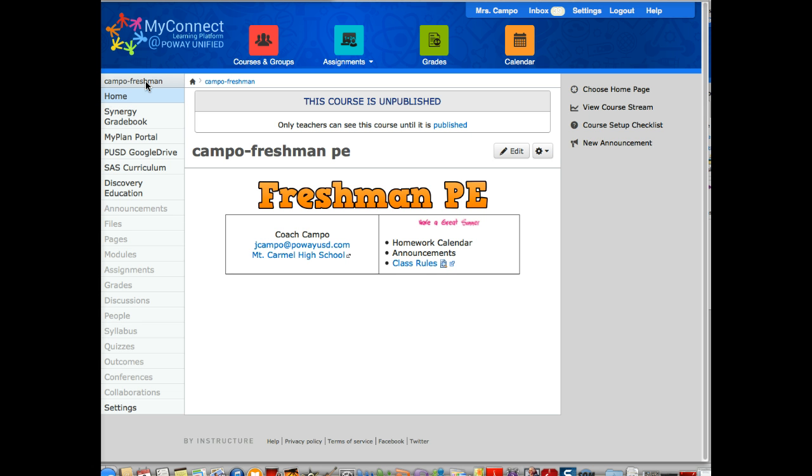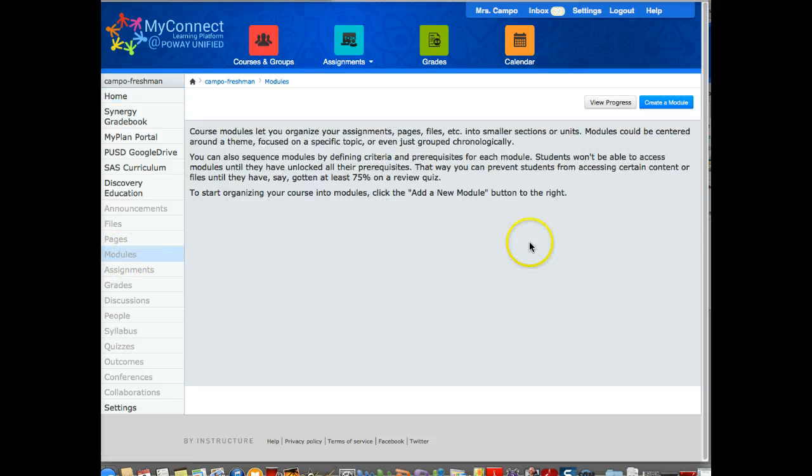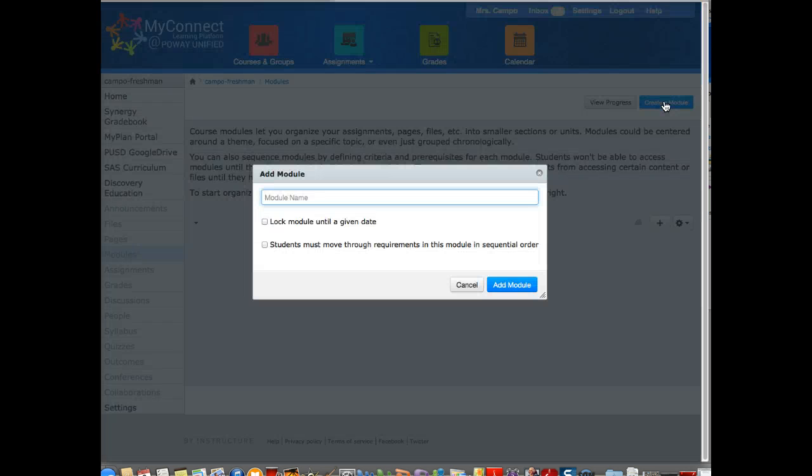So let's go ahead and, on this freshman PE course, begin to create some dividers or modules, in the case of MyConnect. So go ahead and click on modules, and when you open up your modules you won't have any on this beginning course. So what you're going to do is create a module by clicking on the button, and I'm going to call this module swimming.